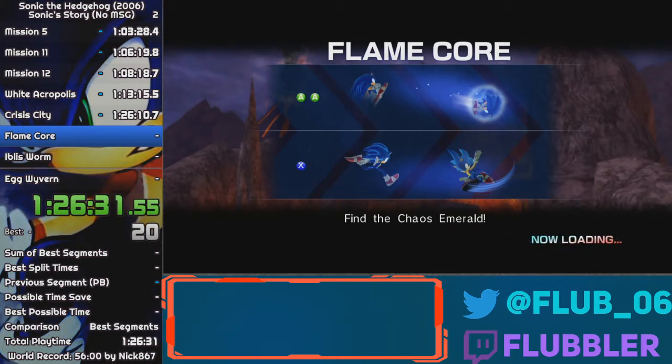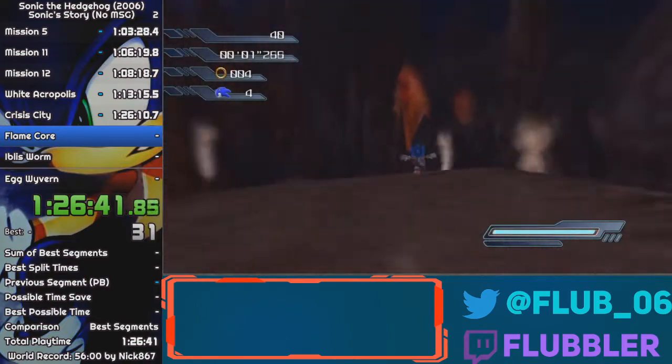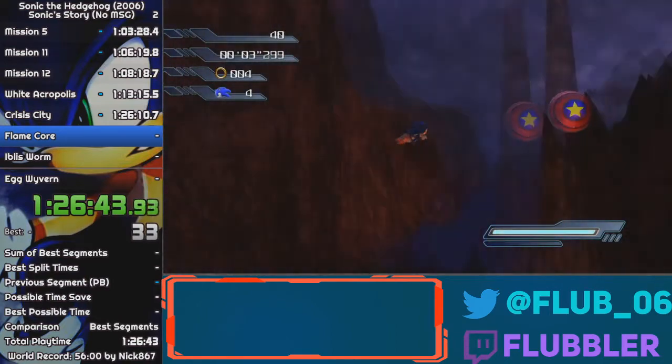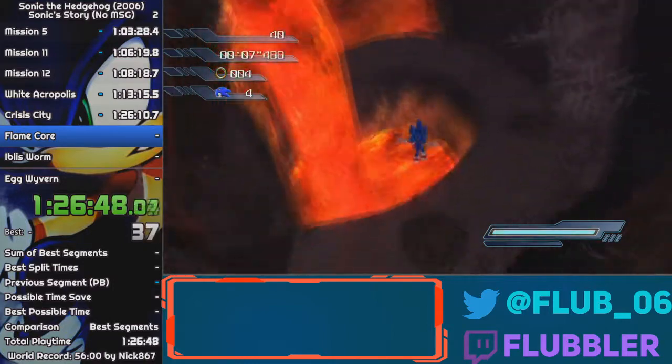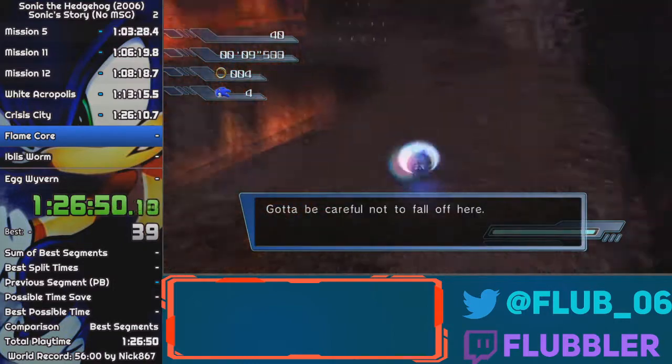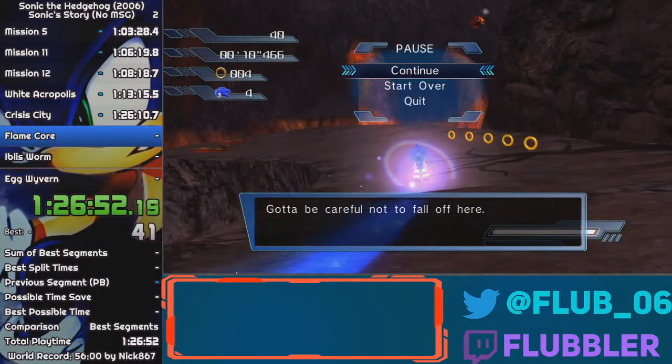Okay, so Flame Core now. This stage right here also is very, very difficult starting out for many people, so I'm going to be showing off Flame Core right now. What you want to do is jump off right here. You skip that whole loop section right there, and yeah, you're good.